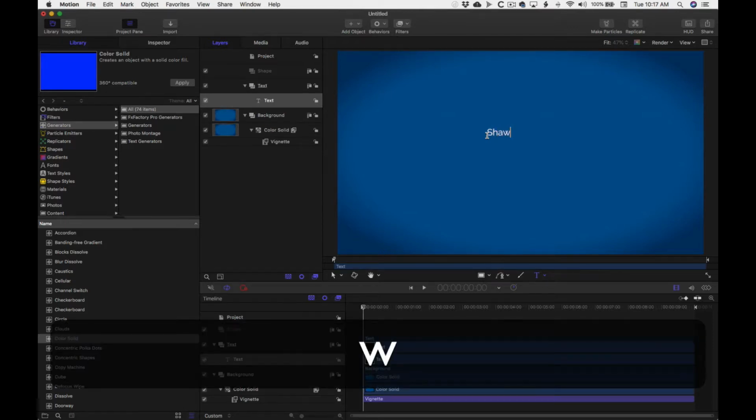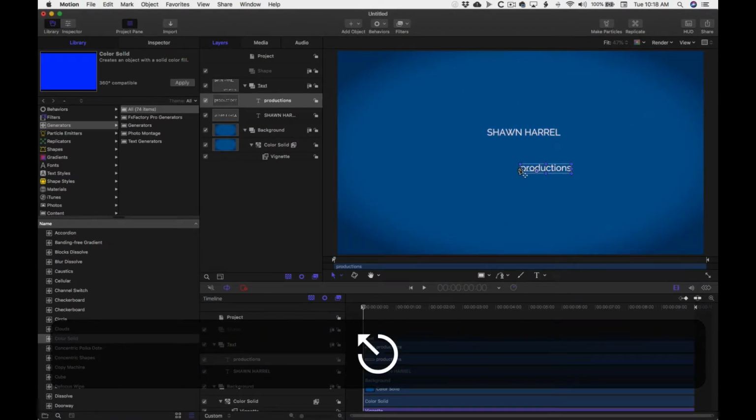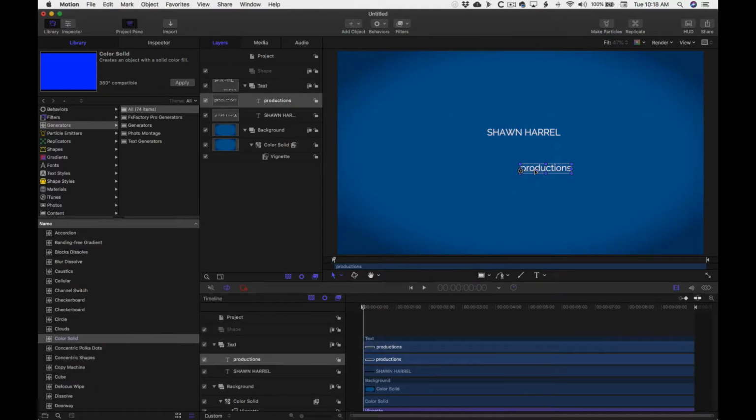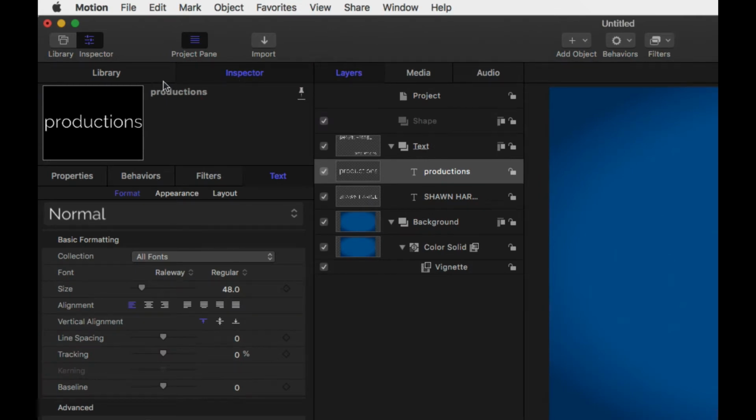I'm going to create 2 text elements and hit escape to get out of the text tool. Now I'm going to get into an area called the inspector. If I select the inspector, that gets me more details about the items that I have selected.